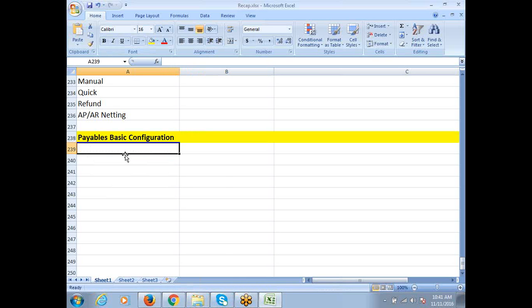Whatever we are discussing, the sequence, it can be a setup or any concept. Concepts we can discuss randomly, not an issue. But when we are talking about setups, the same sequence we are discussing is the process you have to follow when you are doing it in the system also. So, to talk about payables basic configuration, first we have to configure financial options.